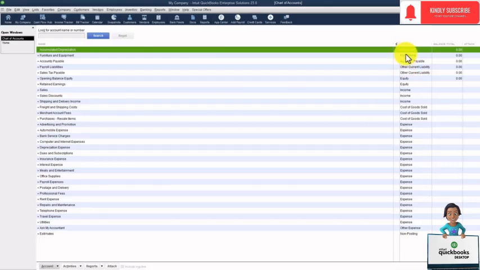And if you have two of the types that are the same, and you go back and look at the name of the accounts, they'll be in alphabetical order. If you have your general ledger numbers turned on, they'll be in numerical order.